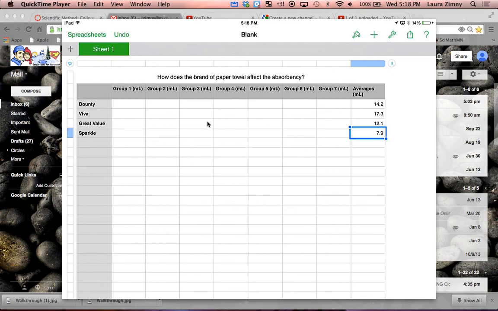At this point, your data table should be completely filled with all of the group's average data and then the averages for the class. Now we want to make a graph based on the average data only. If we wanted to create a data table that reflected every single group, that would be showing too much data. So we're going to just focus this first one on our averages.